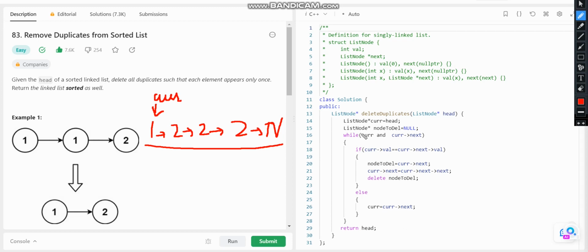Next, we have declared another pointer which we have given nothing, a null value. Null means nothing. Next, we have declared a while loop. We will see this condition later on. First of all, we will check if the current's value is equal to current's next value. This is not true, so else will work, and current will go to this. So current will go to this, right?